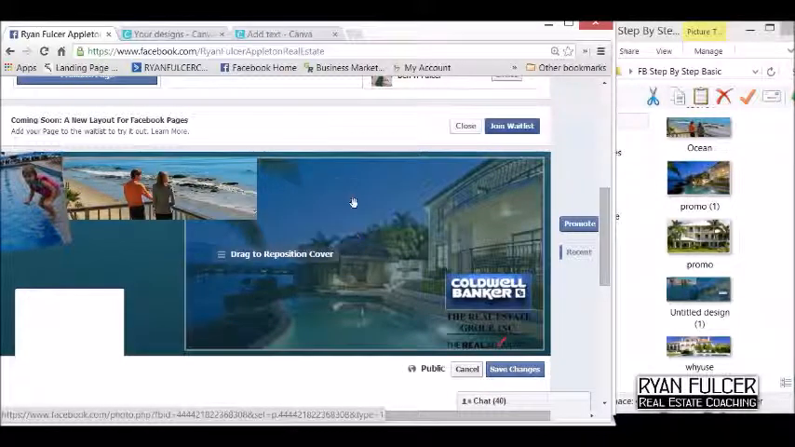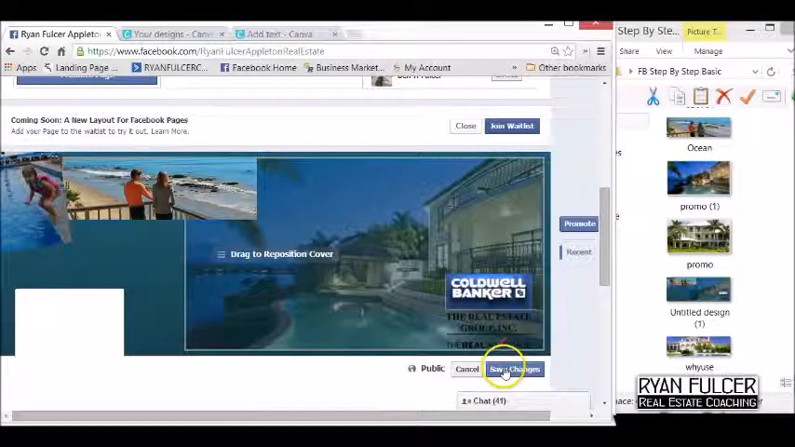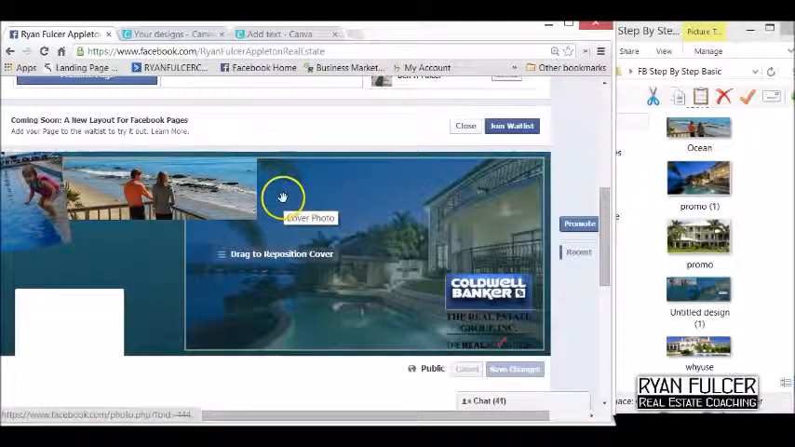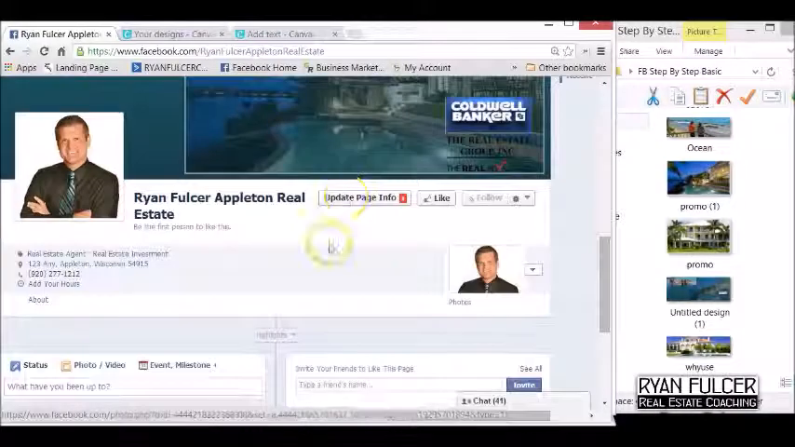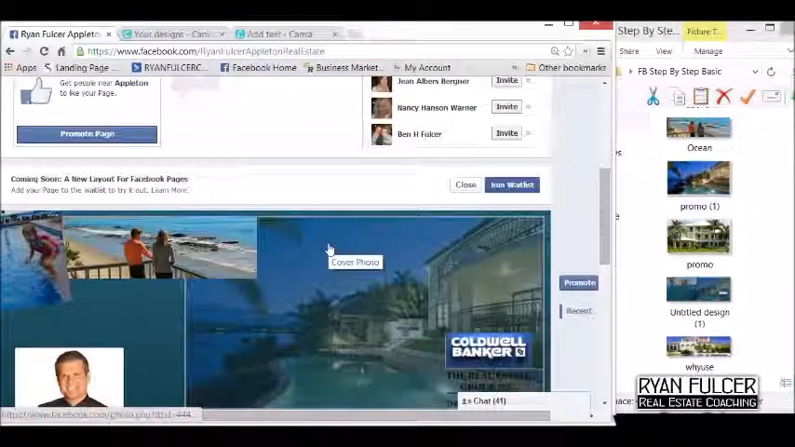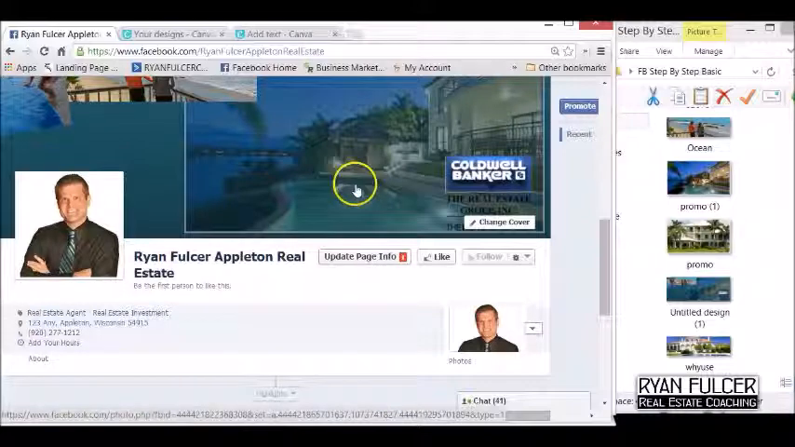Now, because it's the right size, there's no way to position this. If it was bigger than the size, you can reposition it by just clicking and dragging, but it's the correct size. So now when you're done with that, you're going to hit Save Changes. It will take a couple seconds, but now there is your new page. So, brand new page, everything is sized correctly.